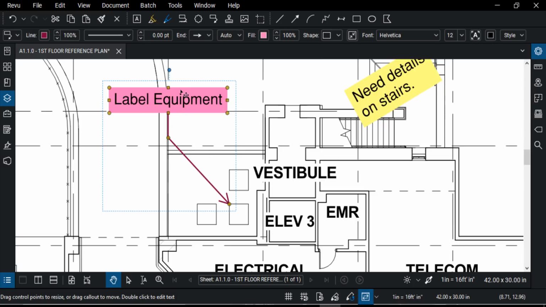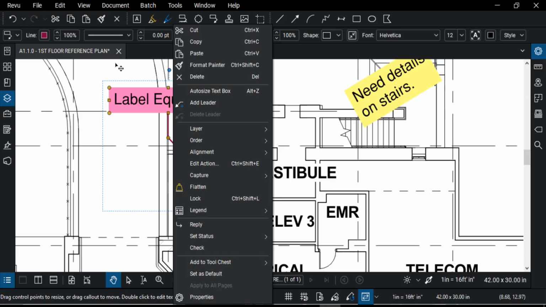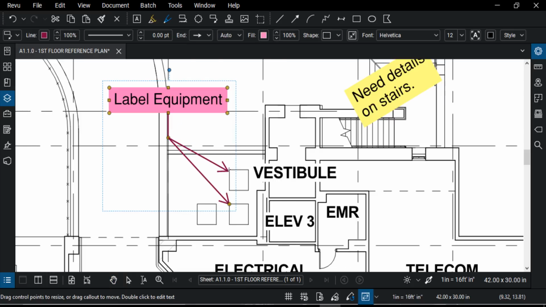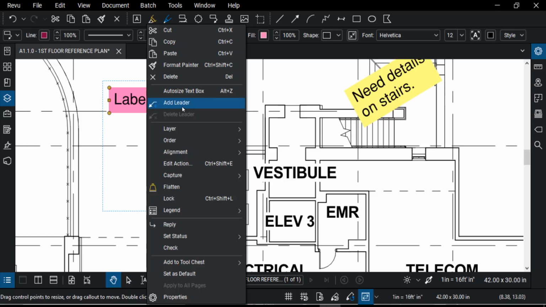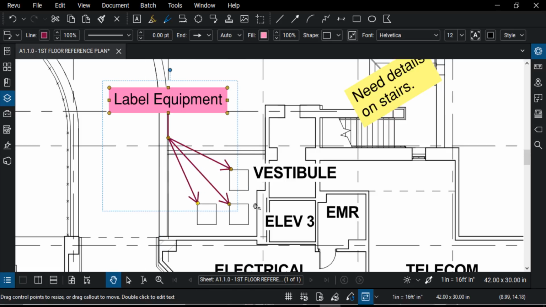Another thing I can do is add leader lines. If I right click on that markup, you'll notice I have the ability to add leader lines here. Leader lines are great when it comes to these callouts. Again, I can easily just go ahead and add those in.